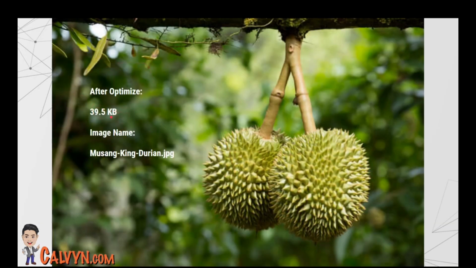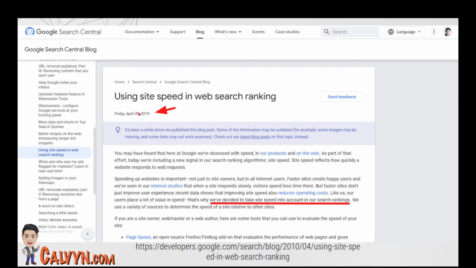So when we say loading speed, we also go back to this thing. This is why our images need to be optimized to become a lower size so that it loads faster, right? So in 2010, Google already mentioned: we decided to take site speed into account in our search ranking. So that means if your website is loading slow, they are not going to rank you. You are cutting your points already, you reduce your ranking points, right? So this was already mentioned in 2010. 13 years ago already.